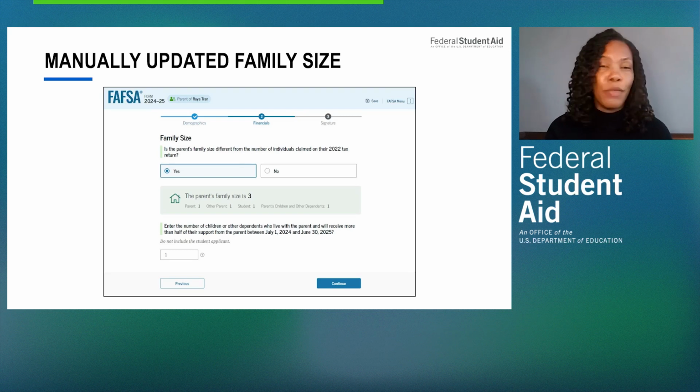So for example, if you have a dependent student whose parents are married, there's a clue there that the family size needs to be at least 3. But if the student has 2 additional siblings, they have an opportunity to indicate those 2 additional siblings. That way, that family size will increase to 5.